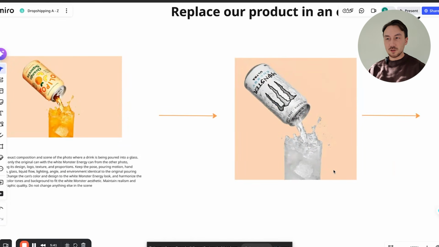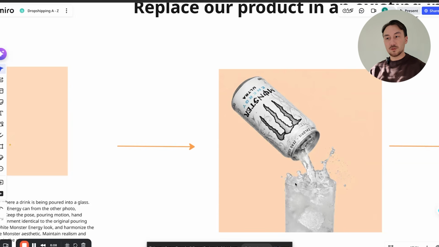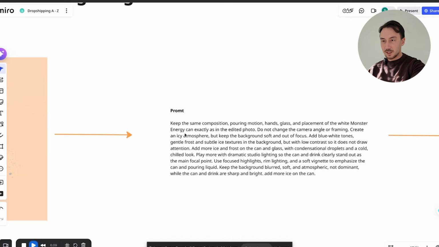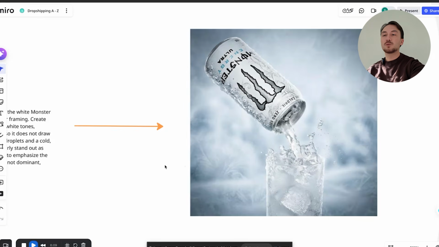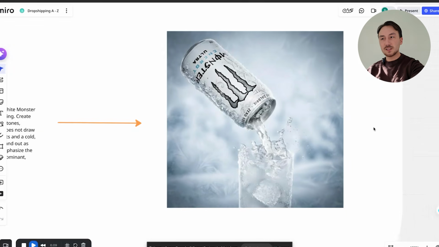We can see that the logo is already looking good. That's already a good start. But yeah, I don't like the background, you know. It looks good, but I want to have it more like in an icy environment. I changed that here, everything the same. Add blue-white tones, gentle frost and subtle ice textures in the background. So what do you see here? It already looks way more cold, and that's exactly what we want to create. So this is already an image you can use. So you can see how easy it is.